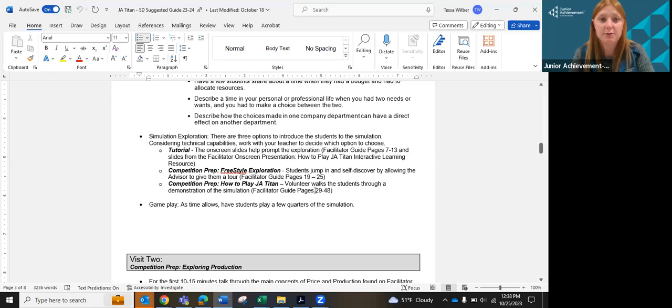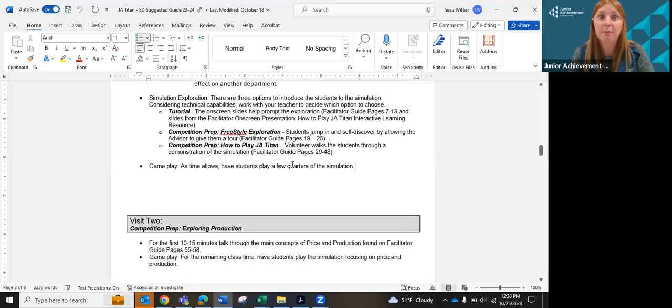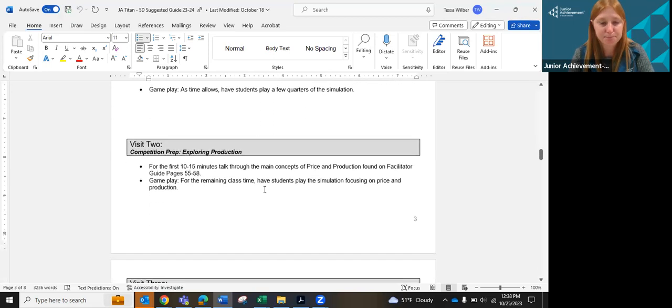So that's going to be your first visit. And then if they feel like they've got it, you can do gameplay as time allows. So that's going to be really up to you. If you're going to take 5 minutes to explain the simulation, they're going to have more gameplay. But if you really want them to understand the decisions they're making, maybe you spend a little more time on the simulation just going through it, and then less time for them actually to play a game.